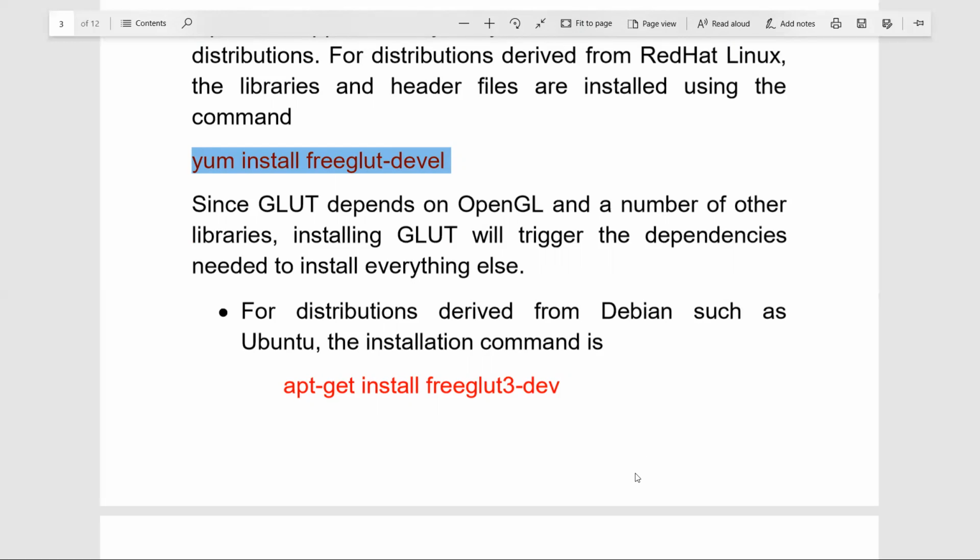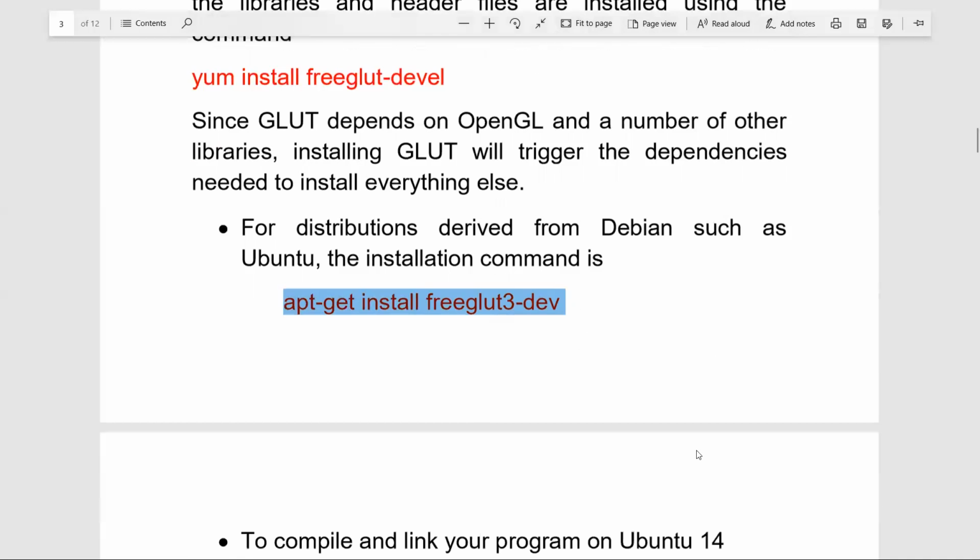For distributions which are derived from Debian, such as Ubuntu, we use the command apt-get install freeglut3-dev. So this 3 depends on the version, which is the latest version, then -dev. I hope it is clear now how we install on any distribution derived from Red Hat Linux, and for any distributions which are derived from Debian like Ubuntu.